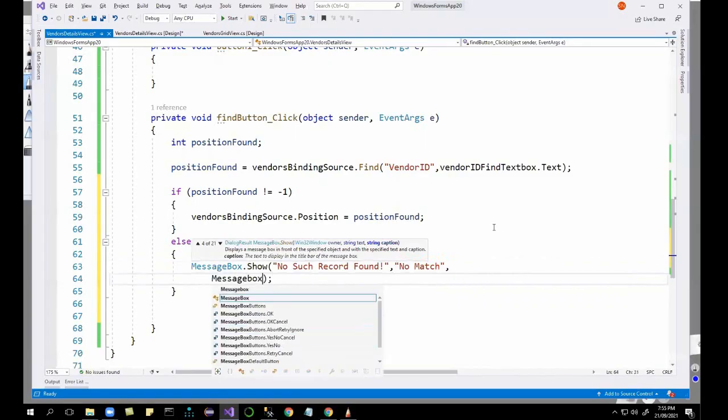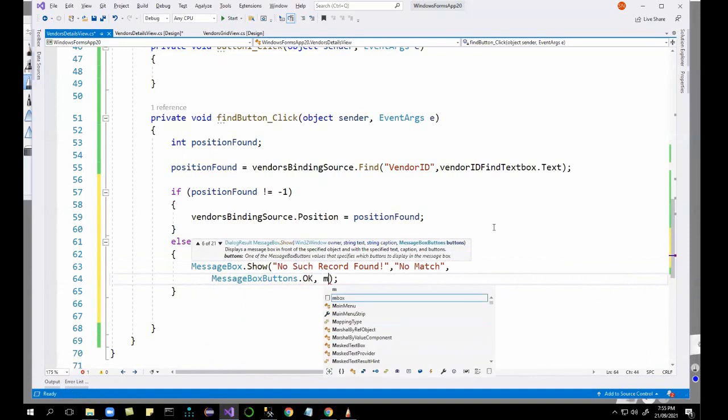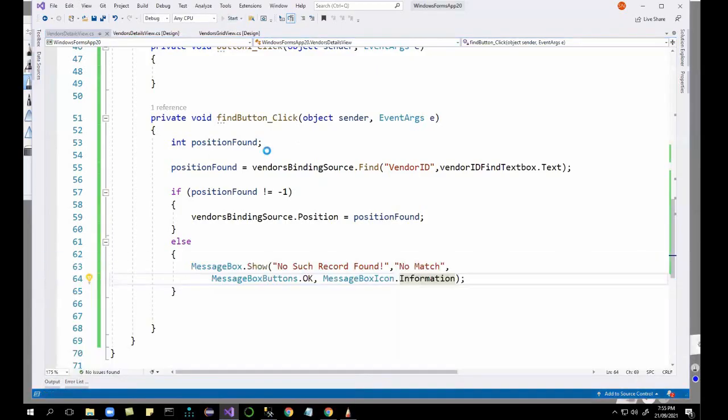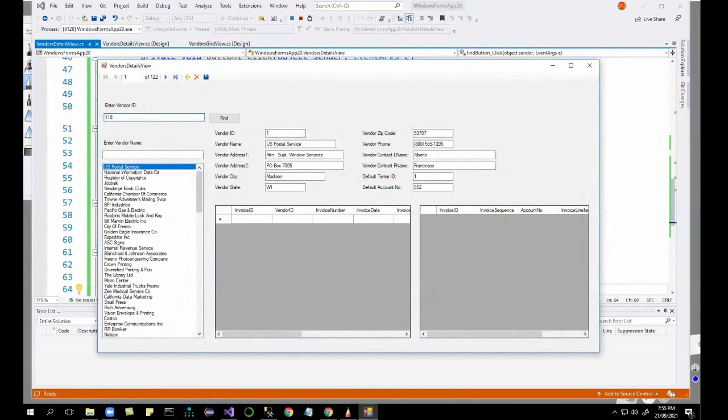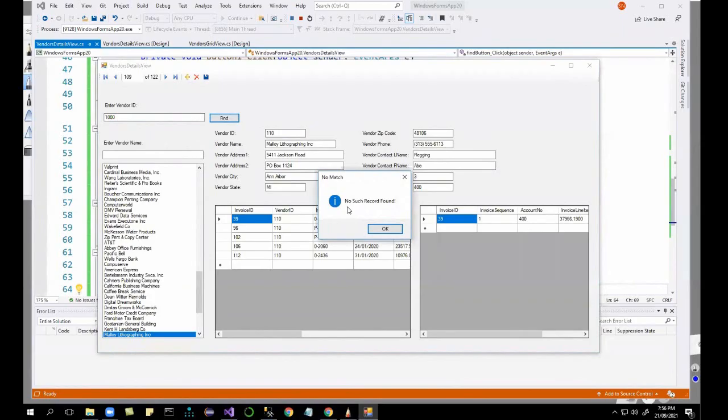Message box buttons, OK. And message box icon, error or information. Information icon. Let's run this. 110 is found here. If I say 1000, earlier when I typed 1000, it was the first record. Now it says no record found. So that's how it works.